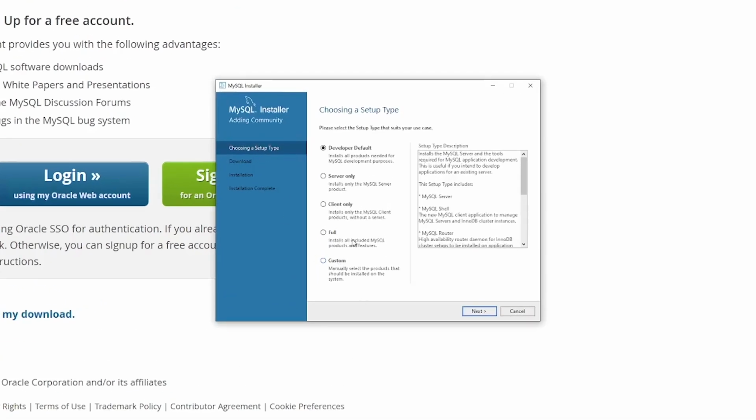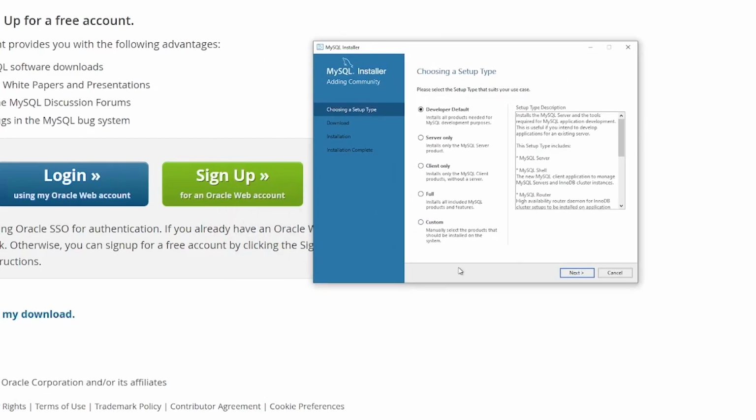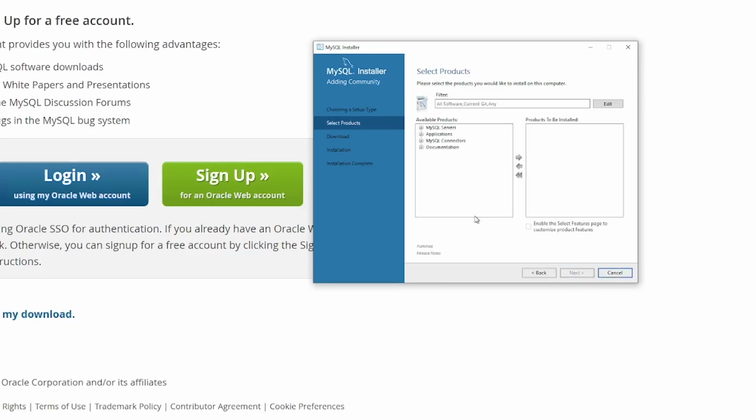Now here on Windows, we can now choose a setup type, and we got various options. As you see, you can install all the products for development, just a server, just a client, everything you can install, or custom. And that's the option I'll choose here so that we can pick the tools we need. And then I'll click Next.